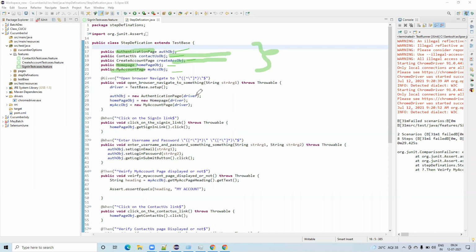We cannot do that without this, right? Can we do that? No. So that's the reason: after you declare this object creation, you have to pass the driver to it. So pass the driver here.